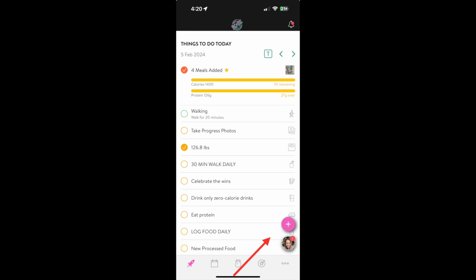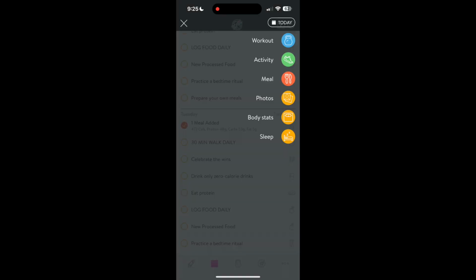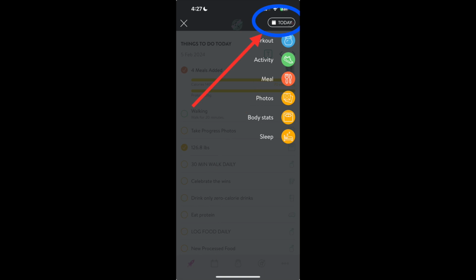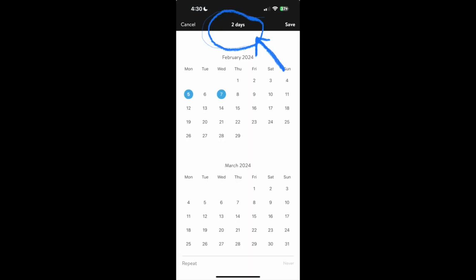Then we're going to come back to the main screen. We're going to hit the plus button. The way that we are going to track your food is you're going to go ahead and hit the meal button. From there, up at the top where it says today is where you can choose your different days.